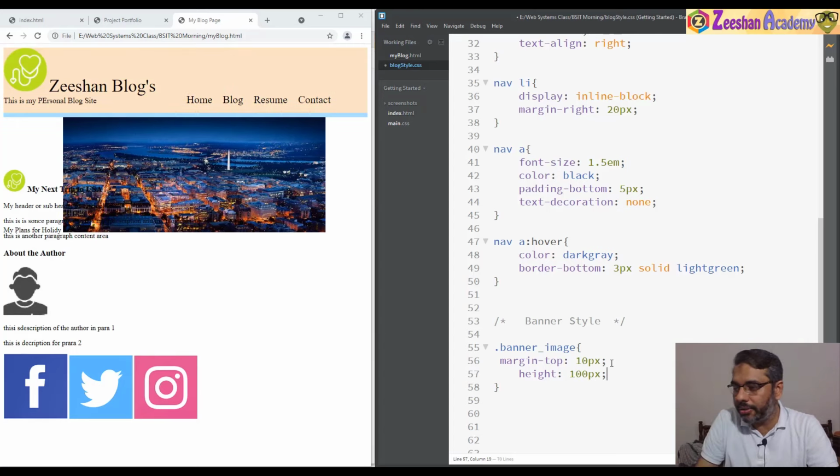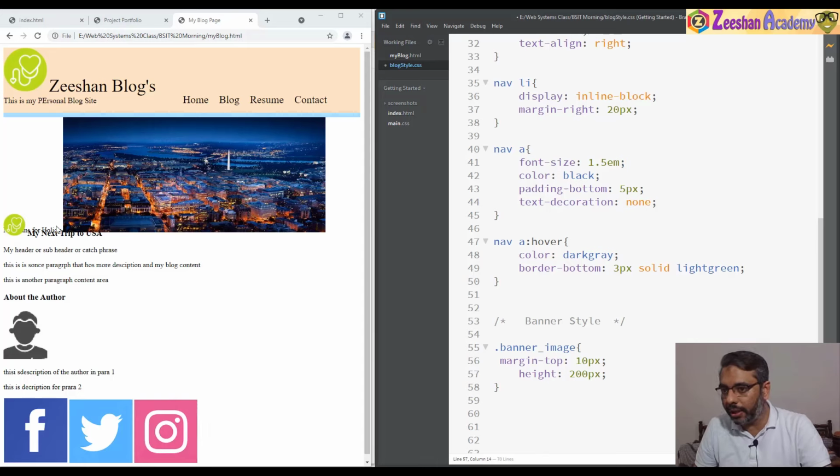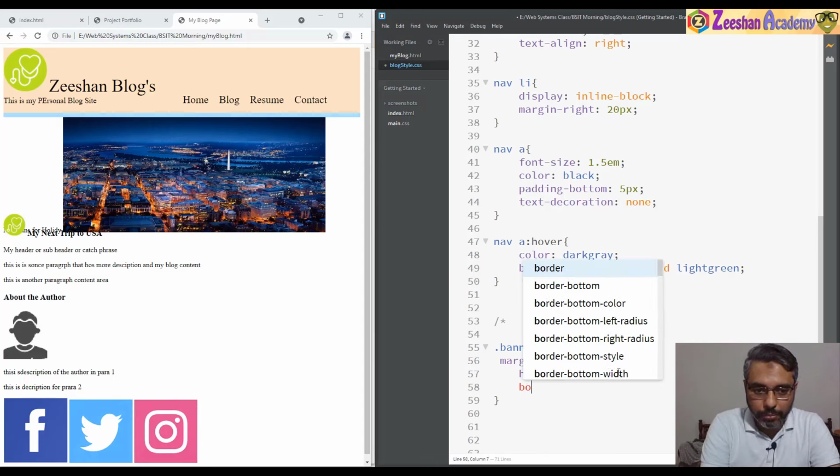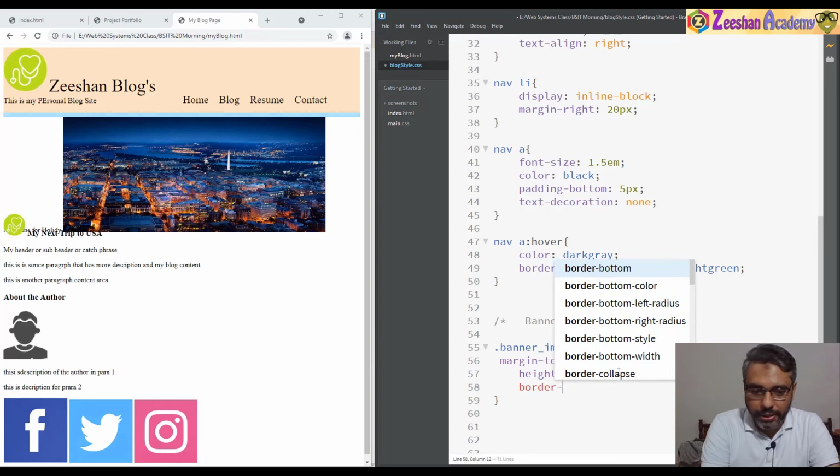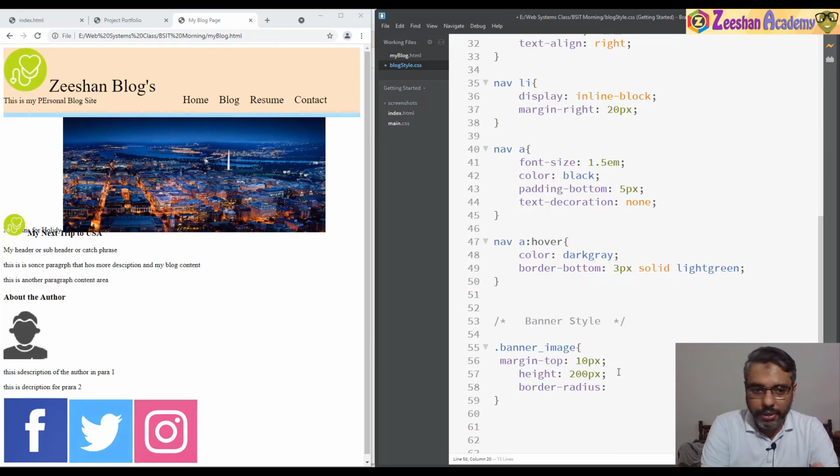This is 100 pixels. So as soon as I give the height, see this, the components are overlapping. I can do that. Maybe 200 pixels should do the trick, and then I can control the remaining aspects of it. Border, border-radius, because I need the border to curl up. So if I say 5 pixels, that should curl up and give me a border around it.